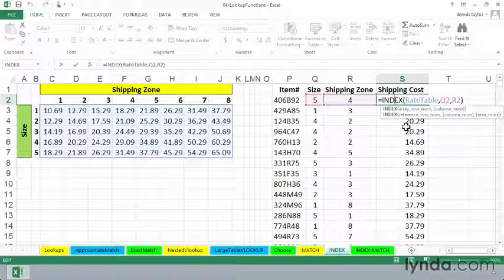So the INDEX function allows us to pull data out of a table based on a row and column reference, respectively.